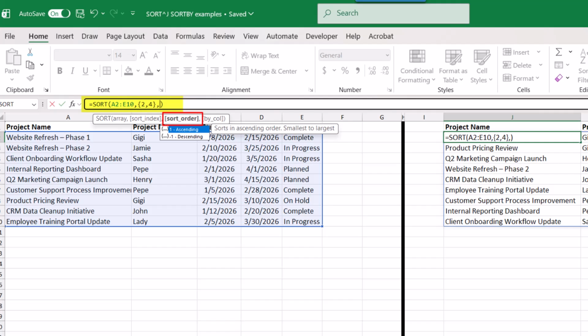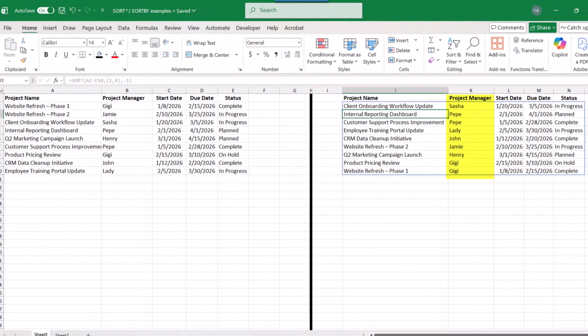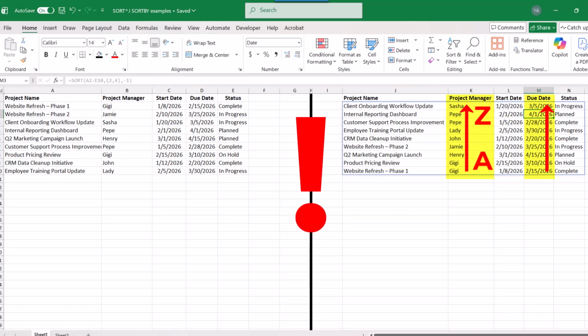However, if you want to sort in descending order from largest to smallest or Z to A, we need to type a -1 here. So let's do that. And now you can see that our data is sorted by the manager name going from Z to A. And for managers that have multiple projects, we see the project with the latest due date listed first. So this is something to note that because we've sorted by multiple columns, it applied the descending order to both columns that we're sorting. So it's just good to be aware of how changes can affect your results.